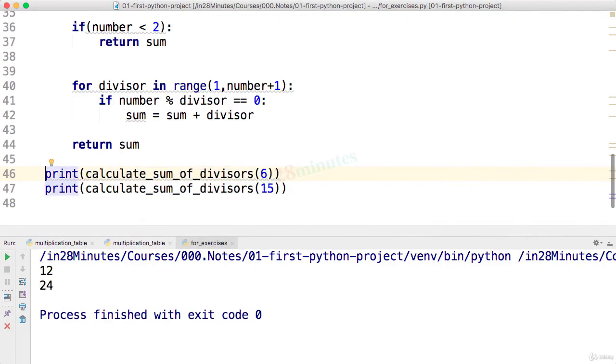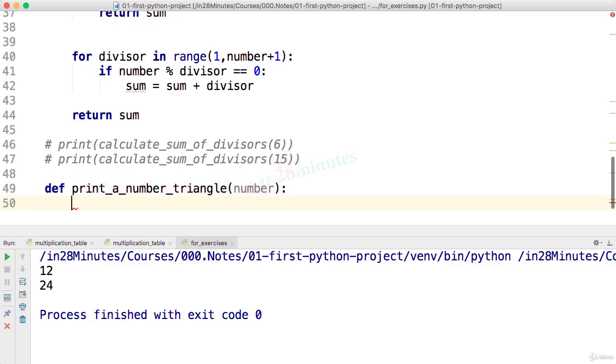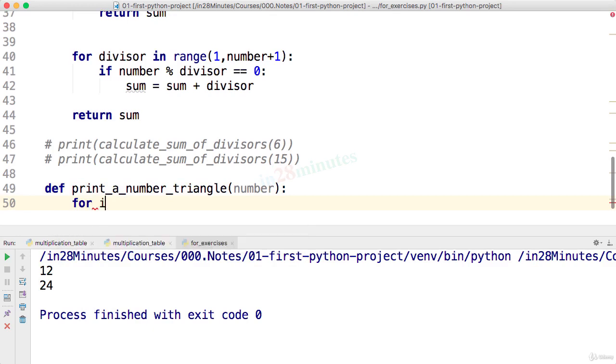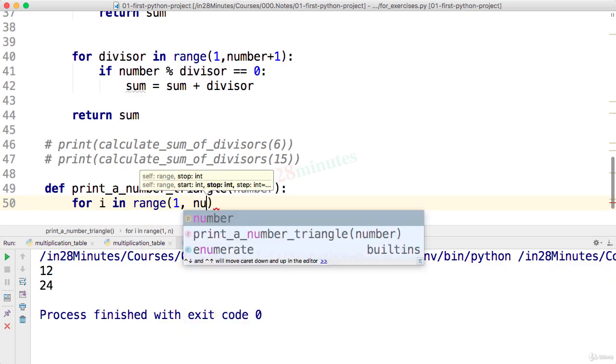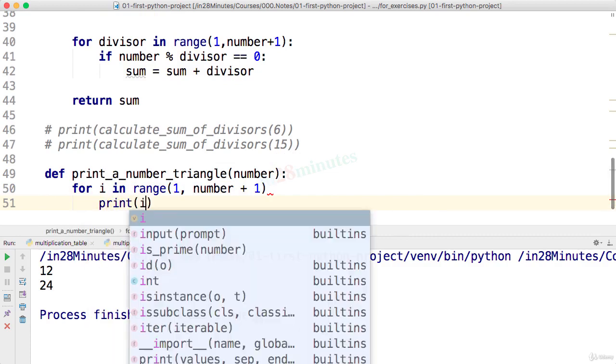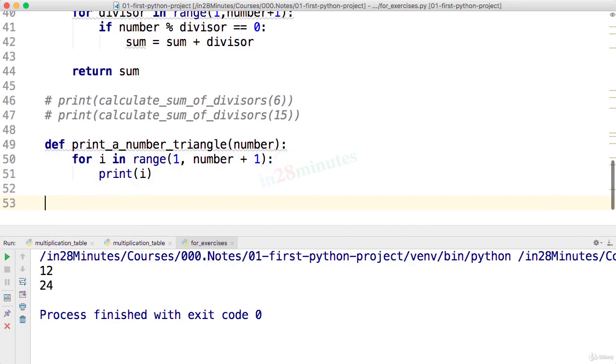I'll comment these lines off, and now I can say def print a number triangle and take a number as an input, and I want to print 1 to that specific number. How can I do that? For i in range of 1 to number plus 1, print i. What would happen? Let's check. Oops, I missed a colon. Let's fix that, and over here I can now call print a number triangle 5.